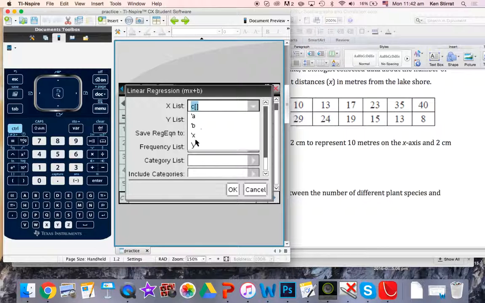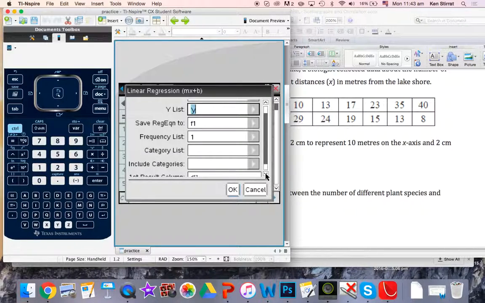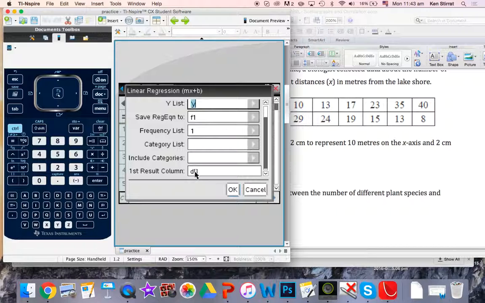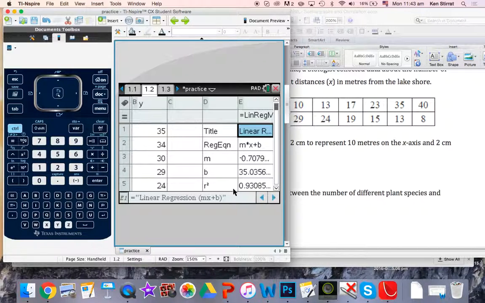The X list, we've called it the X variable. Y list, we call the Y variable. It says save regression equation to F1. That could come in useful. And that's all we need. The result goes into column D, which is where we are highlighted. And that's everything you need.